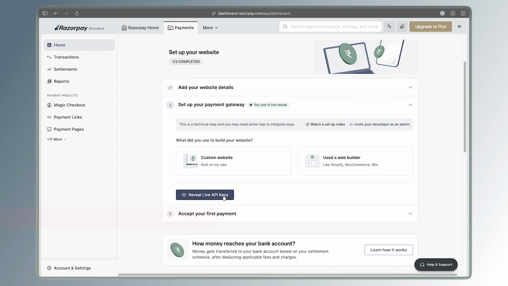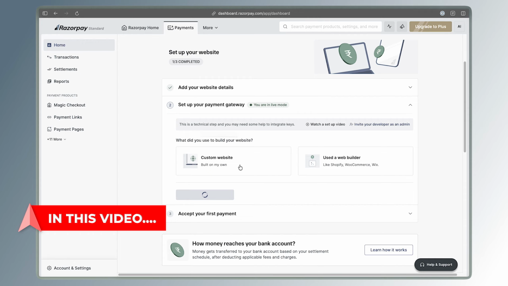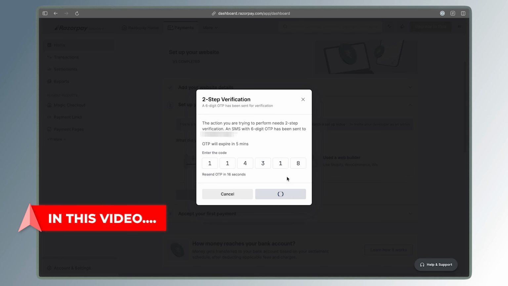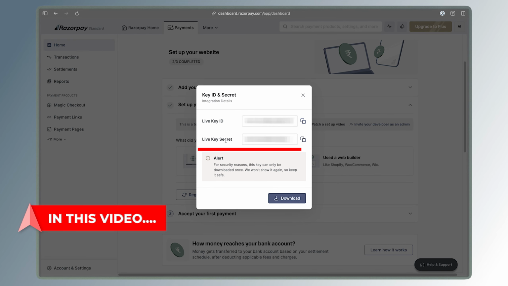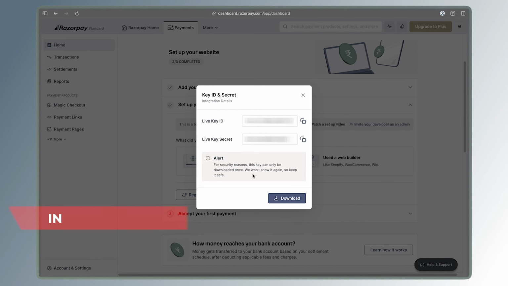If you scroll down, you will see an option to reveal live API keys. When I click that, an OTP is sent to my mobile and I enter it. Now you can see the key ID and key secret. This is very important. They will show this only once. If you close it, it will disappear. So download and save it securely.